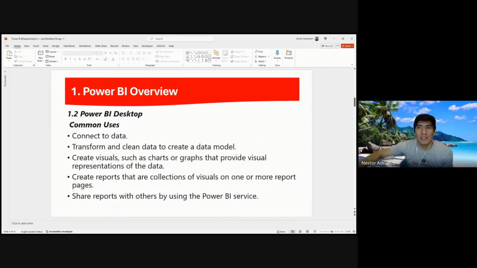Let's keep going. What are the common uses? We can connect to data, like I mentioned before. We can also transform and clean data to create a data model. We can use here Power Query. We can also create visuals. We can create reports. And then we can also share these reports with our business partners.